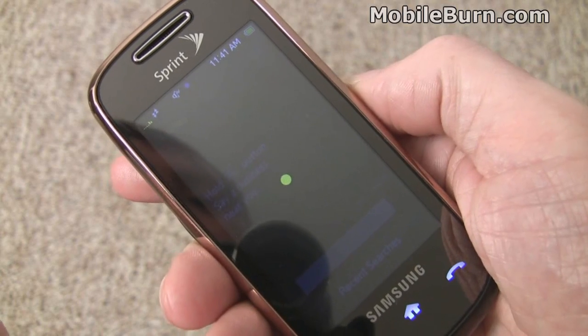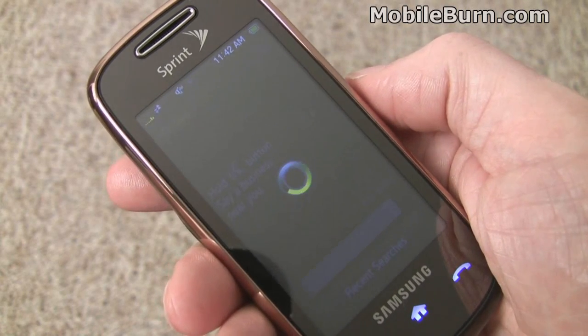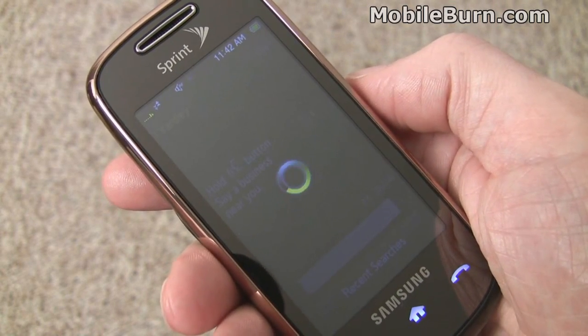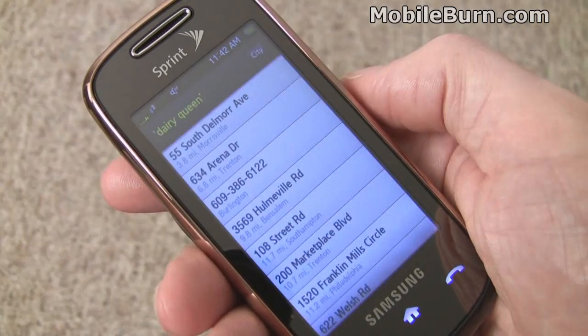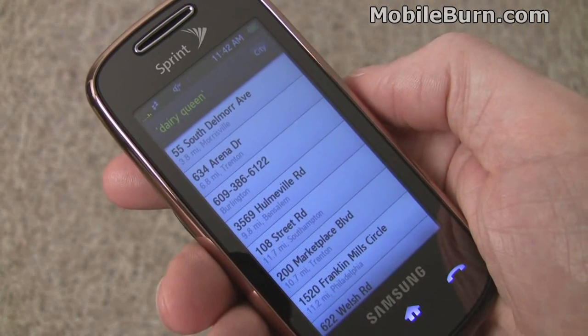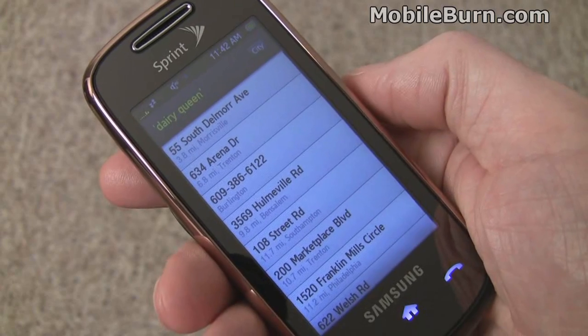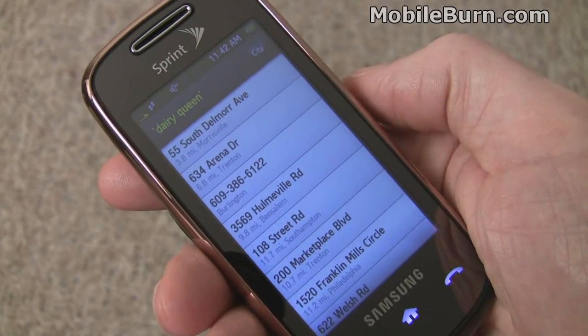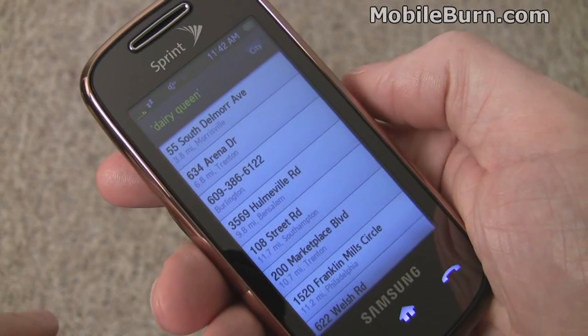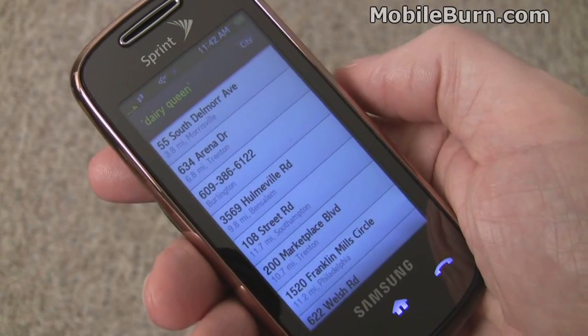Dairy Queen. And you can see it found all the local Dairy Queens in the area. The search function works quite well, actually. It automatically knows where you are based on the GPS and finds just about anything you're looking for.